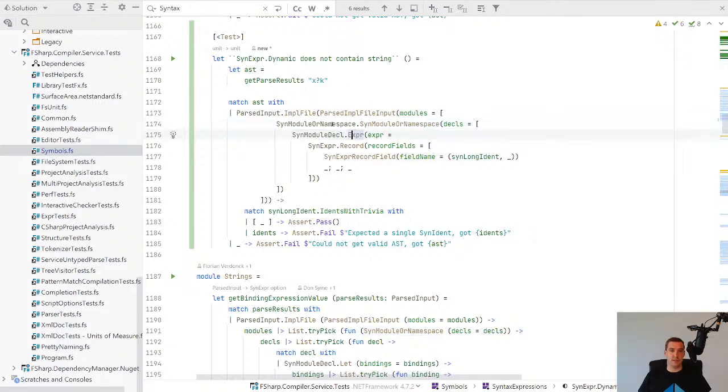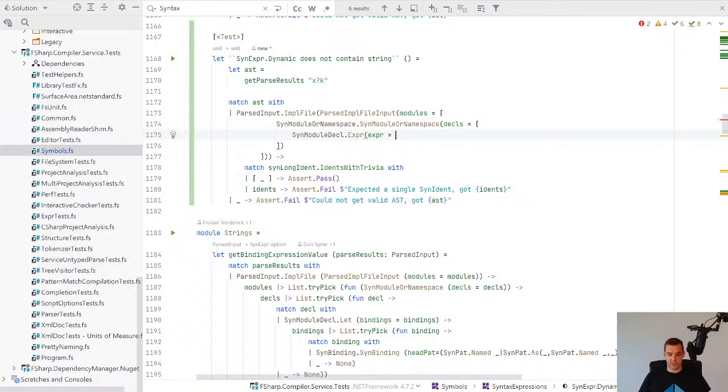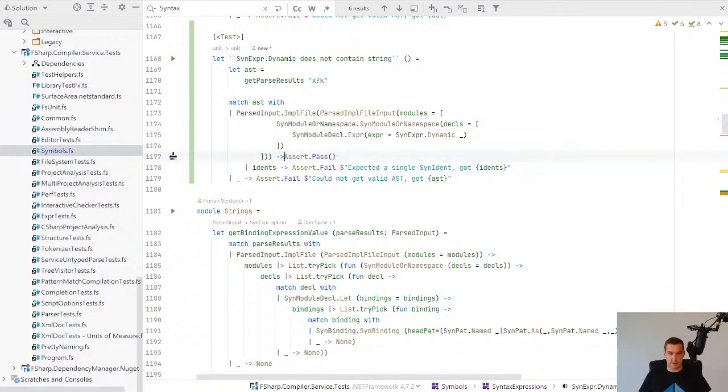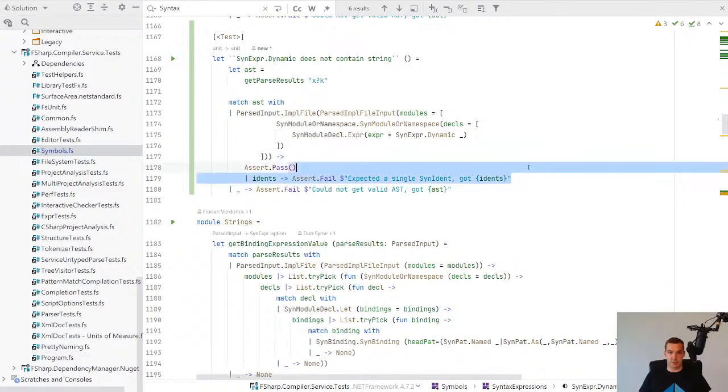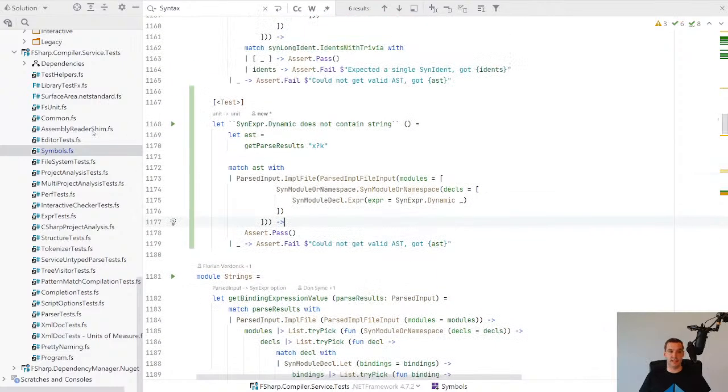Then the top level declaration is an expression, and in here our expression itself is then going to be our SynExpr.Dynamic. Let's just do nothing with it for now and say that if it is this shape, it should already pass. Otherwise, print that it's not a valid AST.